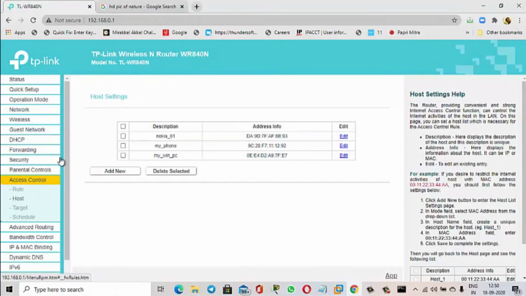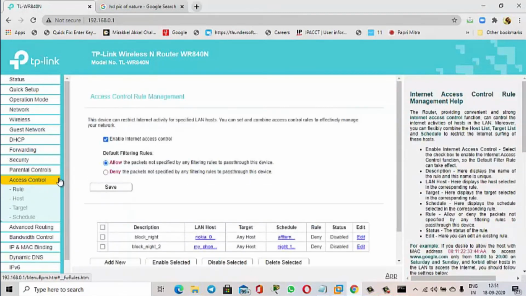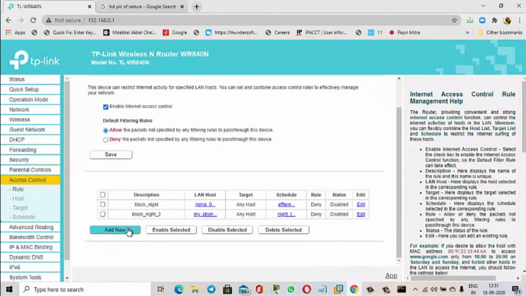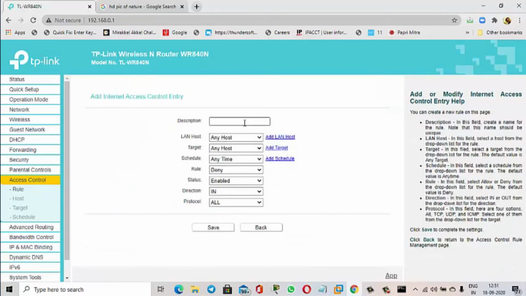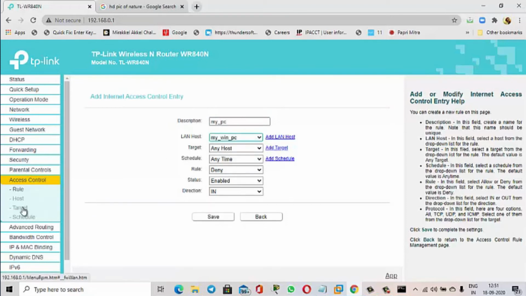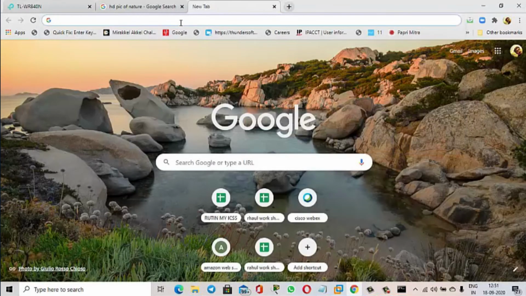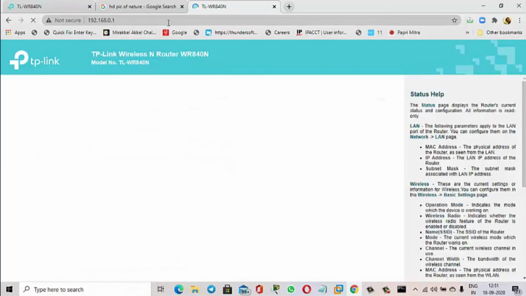Once again you come to the router admin panel and click on the rule here. Right, now you click on the add new option. So your description, my PC, anything you choose, your choice. What name you type here. LAN host is my Win PC. Then I come to the target. I just show you the target here.